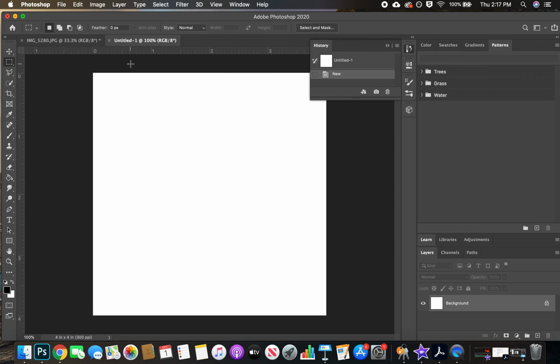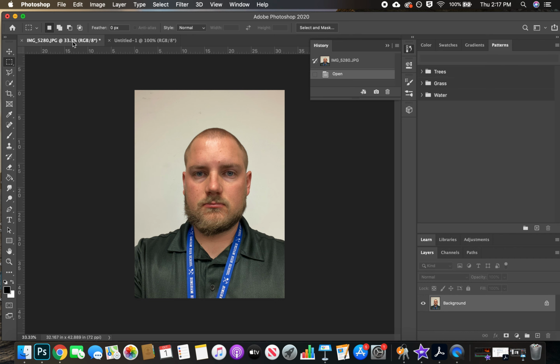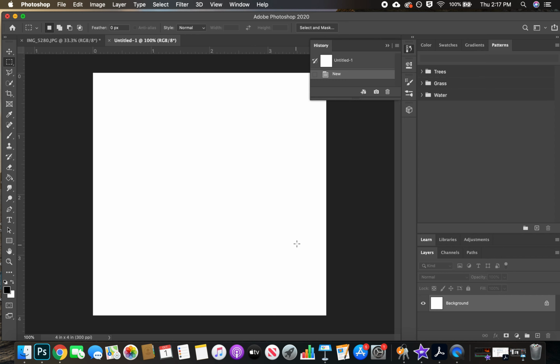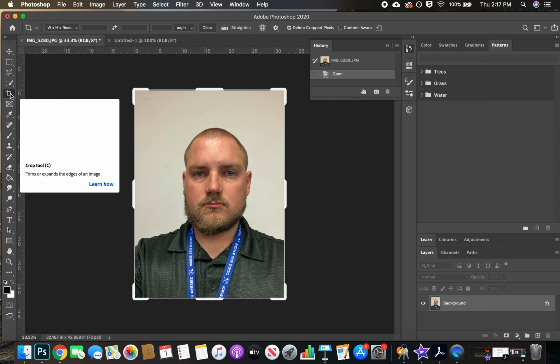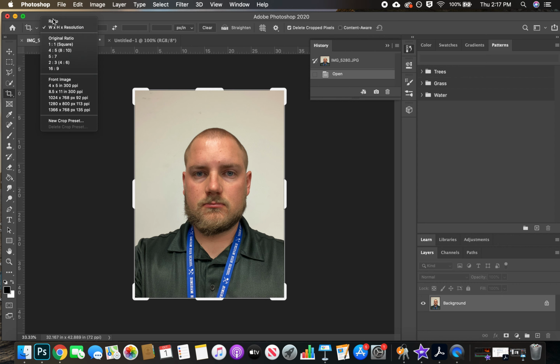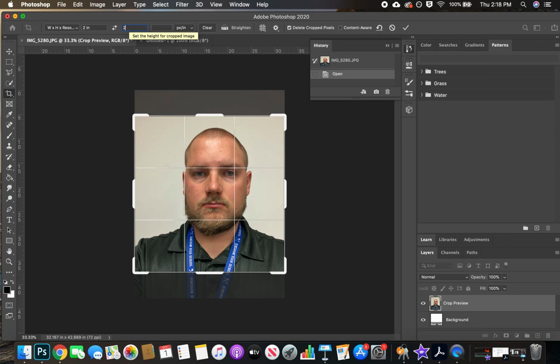Now I'm going to go back to my original photo, and I want to make this photo smaller. This is 4 inches by 4 inches. I'm going to make my image 2 inches by 2 inches. So the way I'm going to do that is click on the crop tool, which is the fifth tool down in the toolbox. And then once I click on that, up here in the tool option bar, I want to click on the drop down and make sure I have width by height by resolution selected. In the first box, I'm going to put a 2. In the next box, I'm going to put a 2. The next box, I'm going to put my resolution, which is 300.